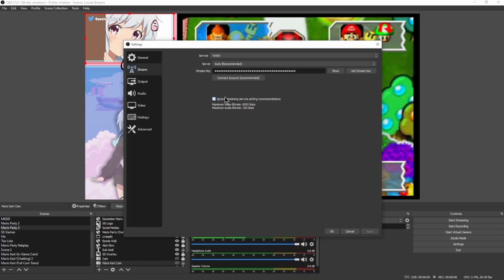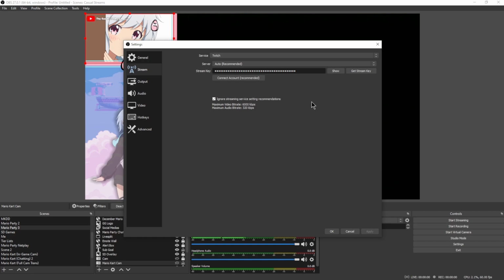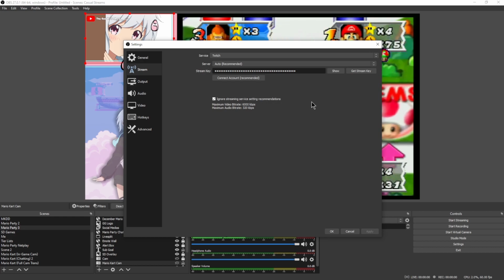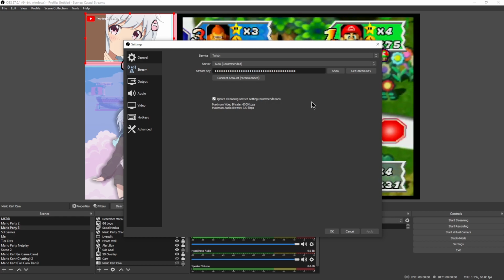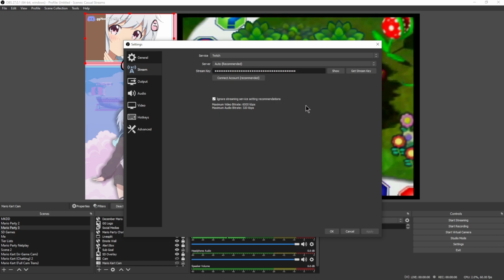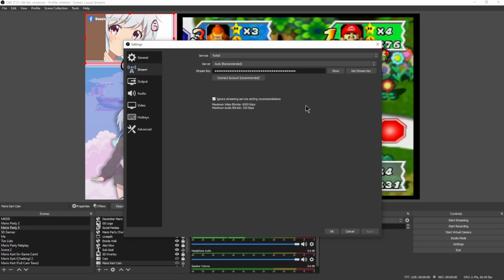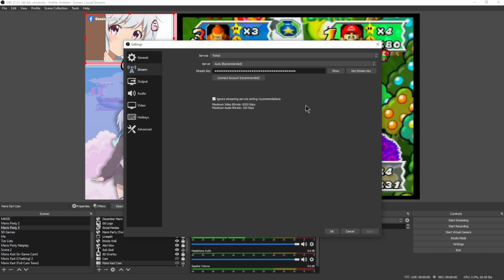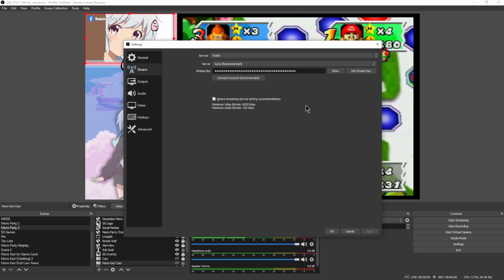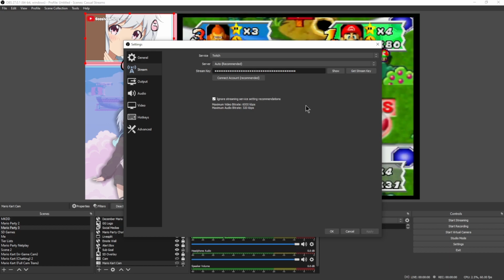Don't uncheck this if you are not a partner. I heard that partners can go up to 8,000 kilobits for streaming. Affiliates and non-partners are kept at 6,000, like OBS does say. But your bitrate is dependent on your internet. There's also a few other things, like how good your PC is. Can it handle certain resolutions? Can it handle certain frame rates? Things like that we'll get into when we get down to output and video.